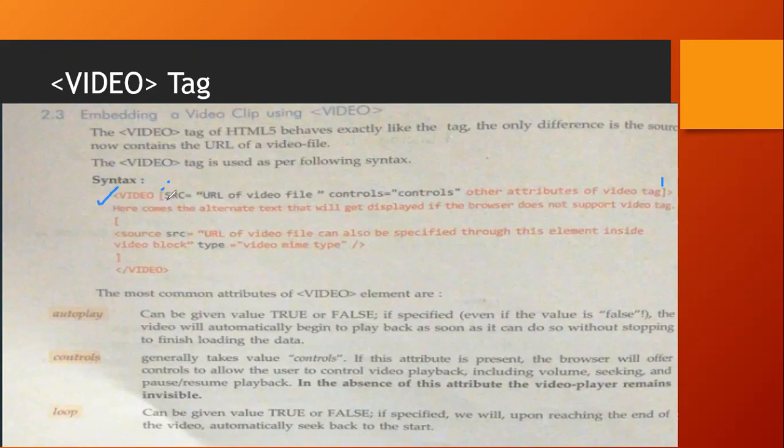So video, if you want, you can provide source, and if you do not want, you can provide src in source tag. वैसा ही है बिल्कुल सेम जैसे ऑडियो में किया था, वो मैंने पूरा आपको रन करके दिखा दिया. You can use your own examples also. And type is equal to video MIME type. Most common attributes are autoplay.